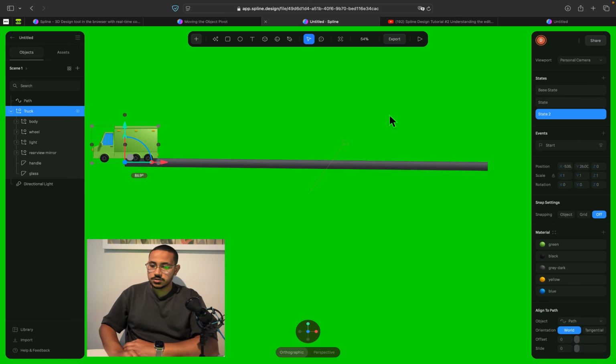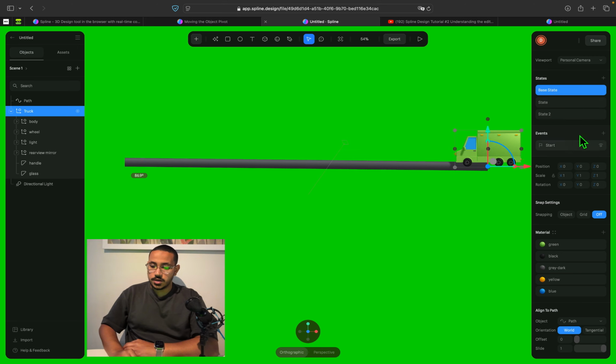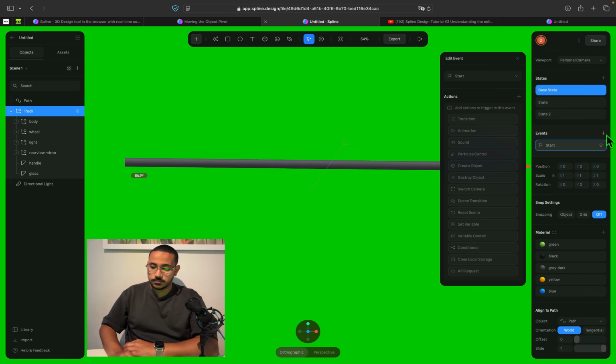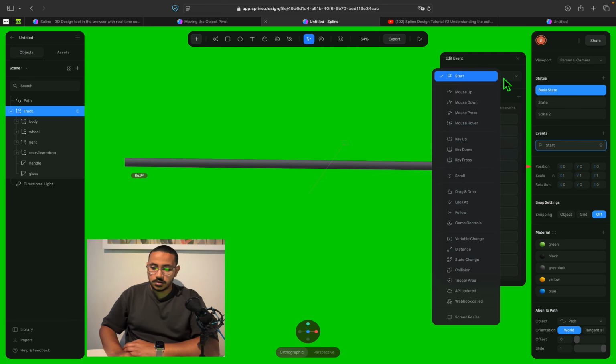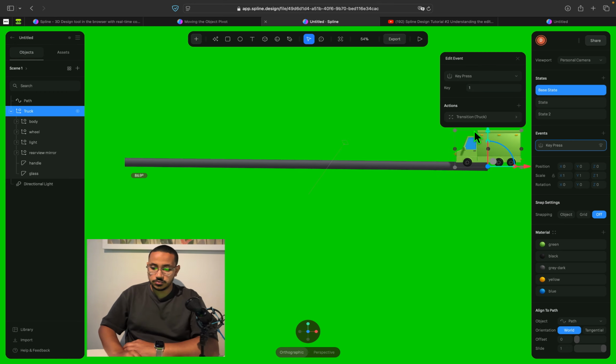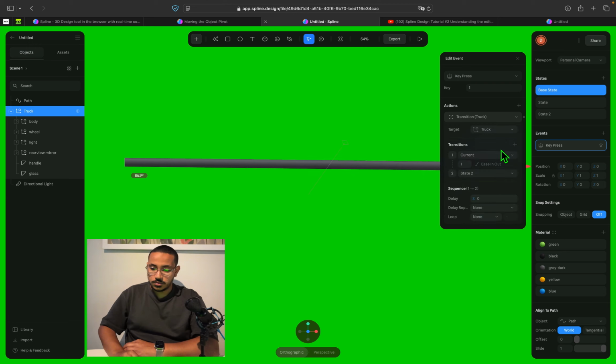So now how do we actually do this? Well, what we can do is we can create an event. Let's delete this original one. We're going to create one event, and instead of saying start, we want it to be on key press. So we want the key to be 1. So whenever 1 is clicked, we want to move from the base state to the normal state, and we don't want it to loop this time, we just want it to happen.